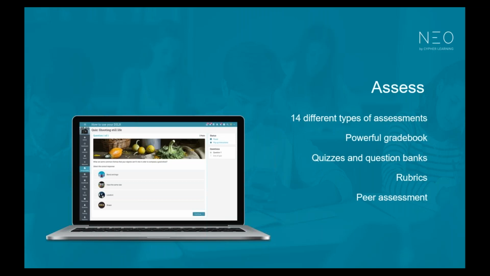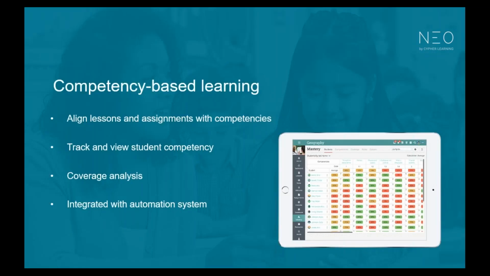And as I mentioned earlier, competency-based learning. It allows me to align lessons and assignments with the school standards, track and view my student competency and progress using the competency and mastery feature of Neo LMS. So whether my students are doing the activities in classroom, I can always record it in Neo, okay? So that I can still track the performance of my students based on these competencies.